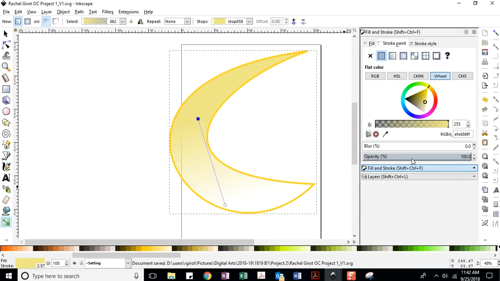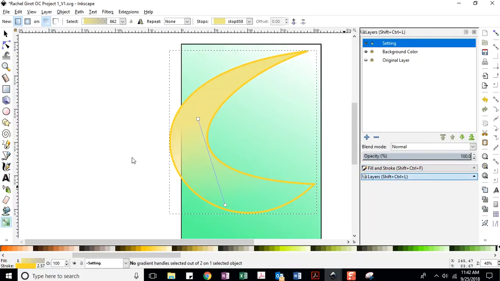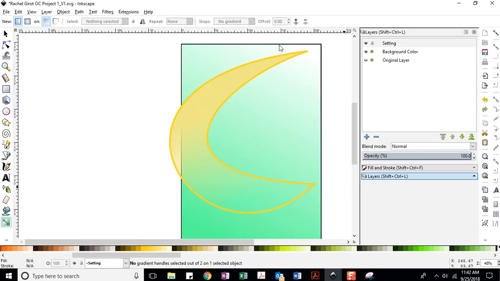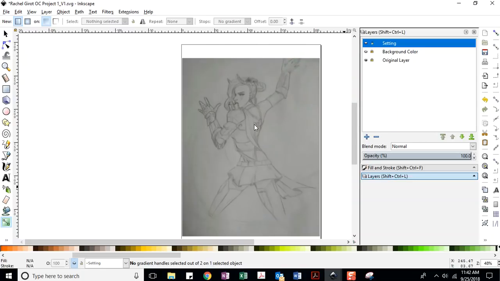I'm gonna click save, click on my layers, and now let's make all that layer. Oh, that's kind of cool. I like that. So that makes it so that I can see through that bottom part of the moon. That is so awesome. I love it. Okay, and then I've got my character here. So I'm going to hide these guys because I don't need to see them. I need to see this.